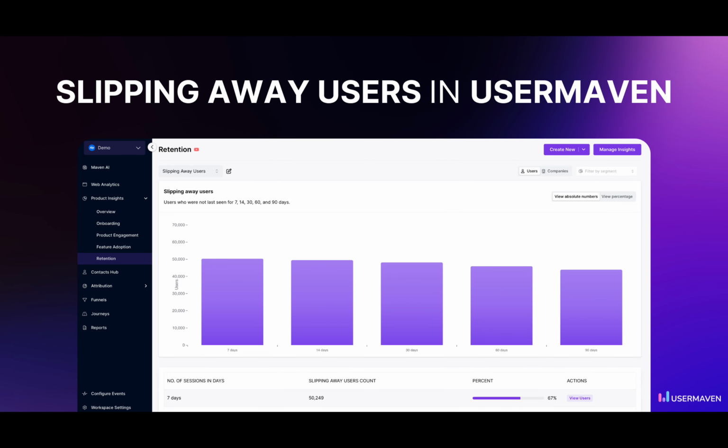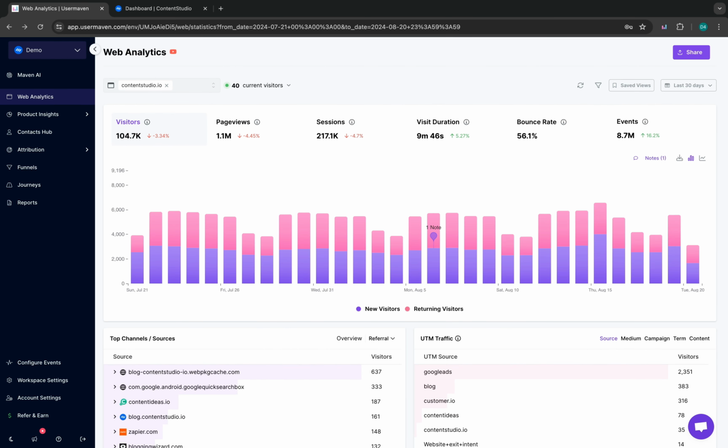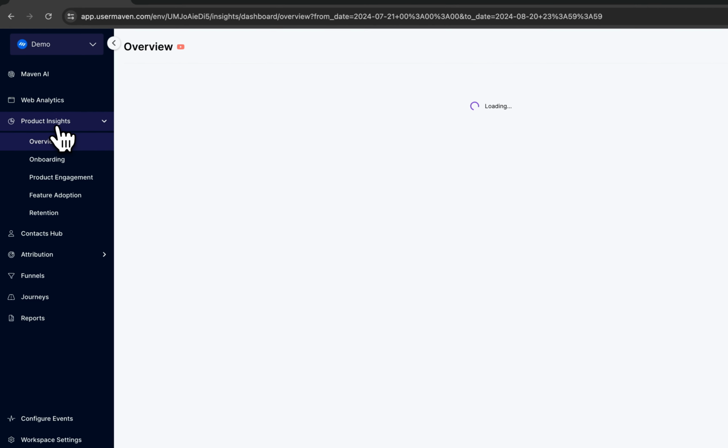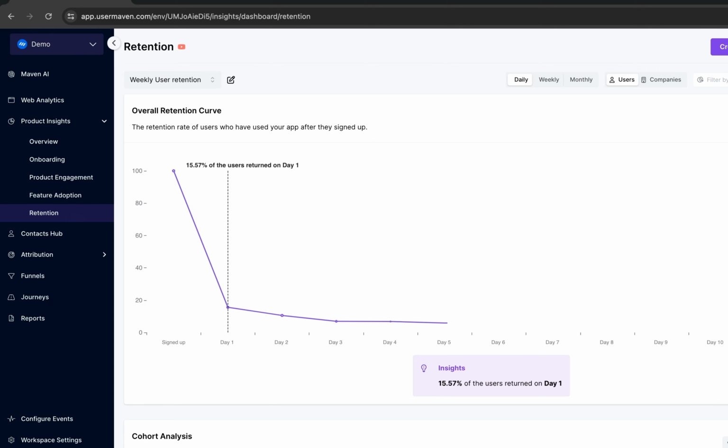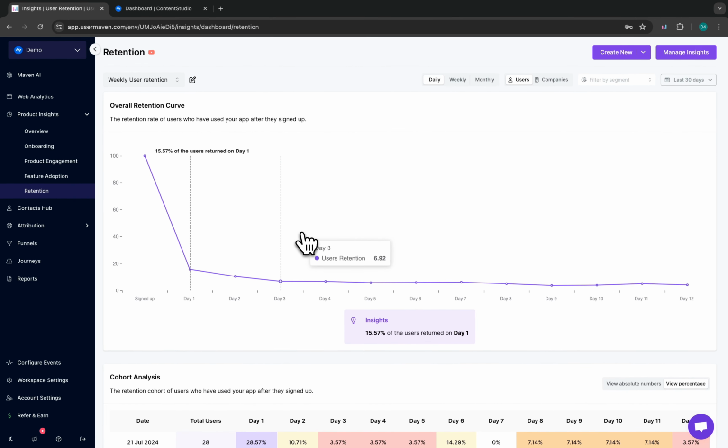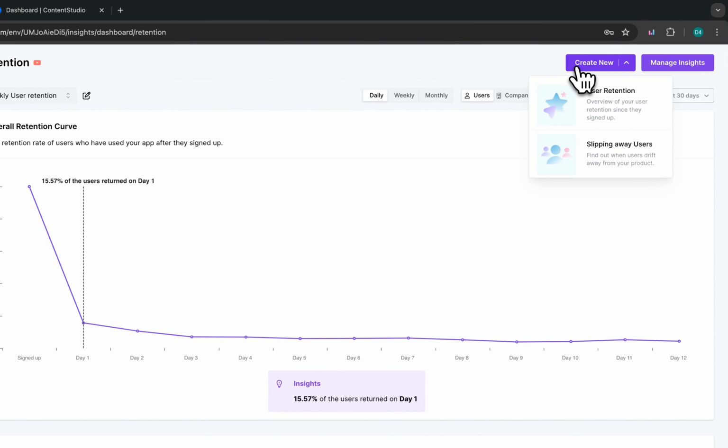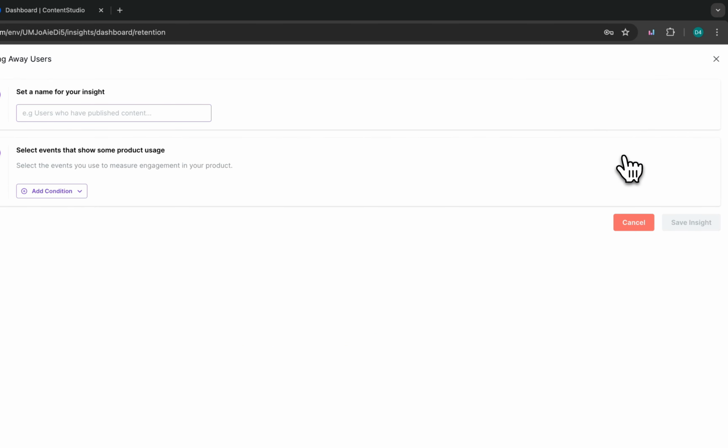Today we are exploring how to use Usermaven's Slipping Away Users feature to identify and retain users at the risk of churning. Let's start by setting up the Slipping Away Users dashboard. On your Web Analytics dashboard, click on Product Insights right here, then select Retention from the drop-down menu. On this dashboard, click on Create New and select Slipping Away Users.